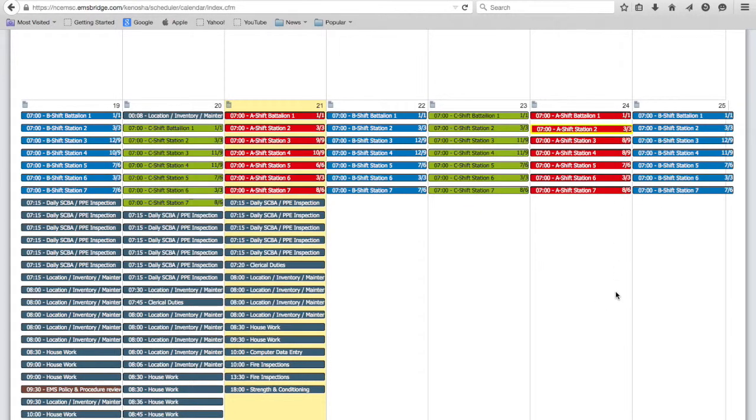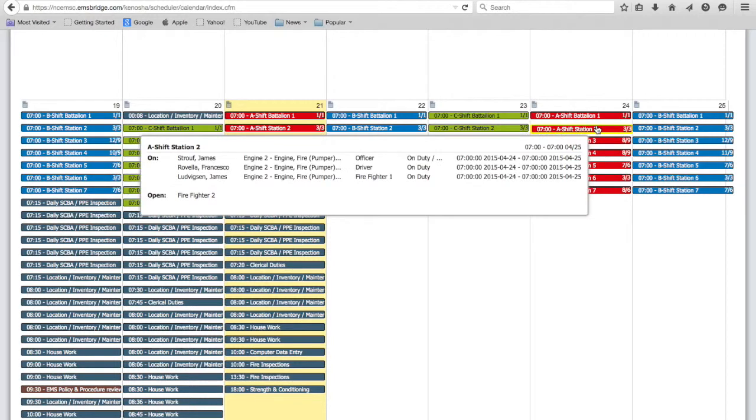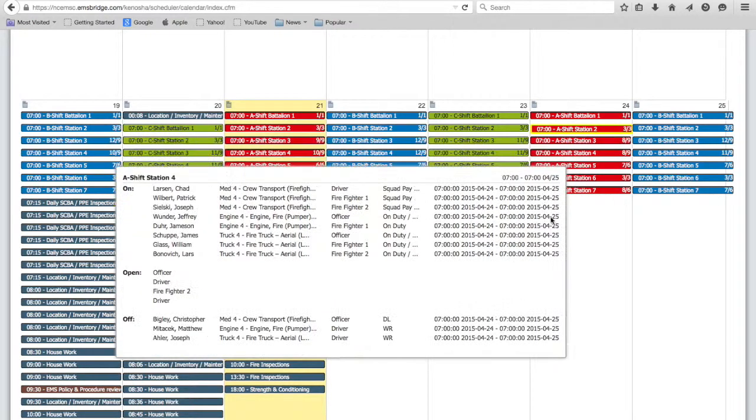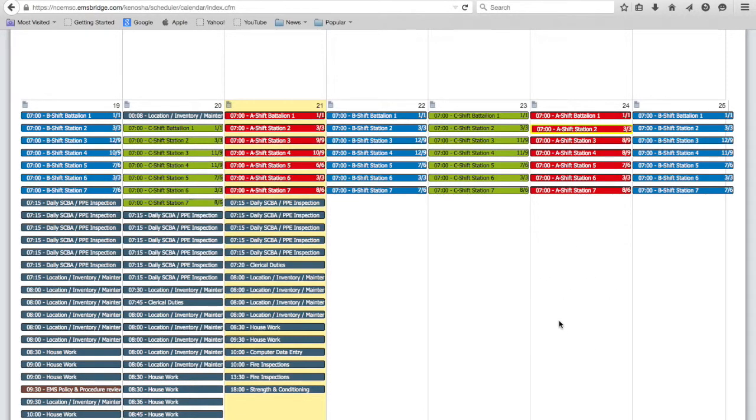Now the calendar is loaded, we can go to the 24th and hover over station 2, and there's our roster we built. You can see the firefighter 2 is still open. We could have deleted that just like we did Med 2 if you wanted to when you're doing your roster. And that's your overview of how to edit it. We're going to show you in other videos how to get more specific with time off, sick, and other things like that.